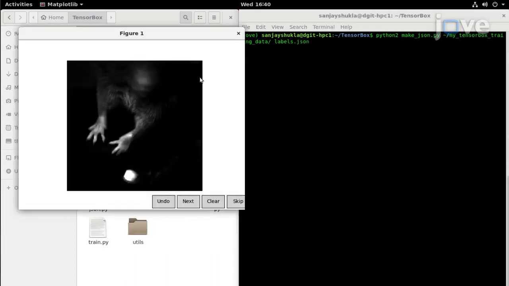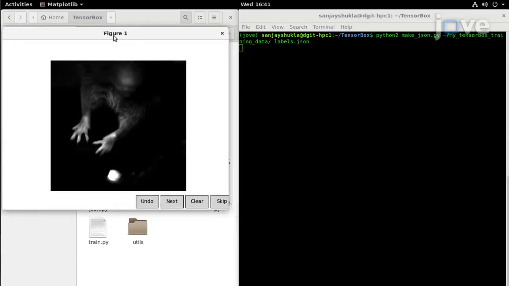To label an image, click the top left corner of the object of interest and then the bottom right corner, then make sure that the bounding box captures the entire object. Click Next to move to the next frame.